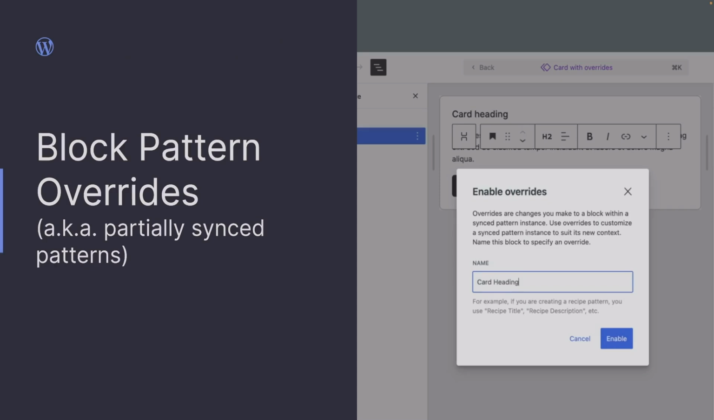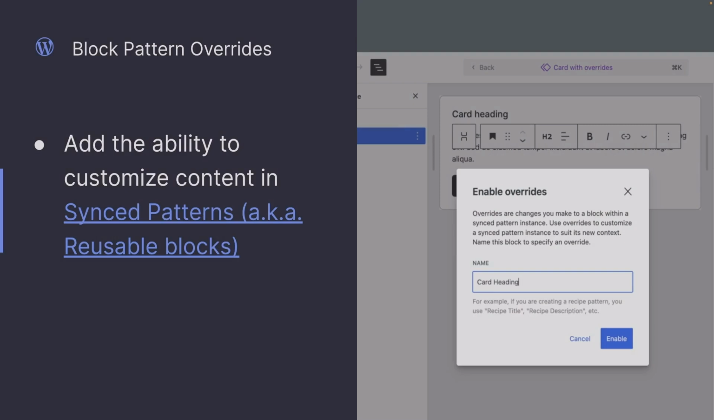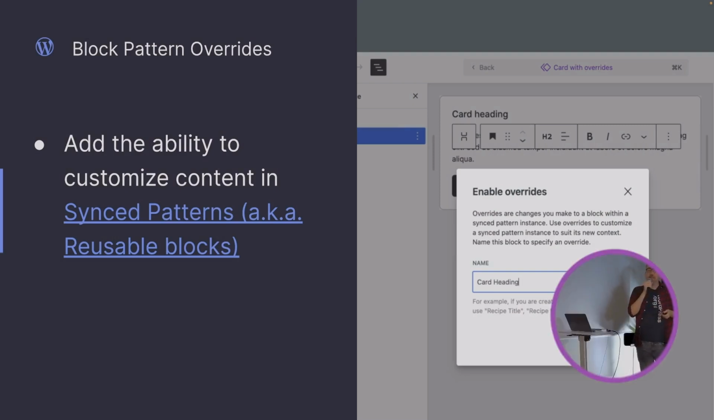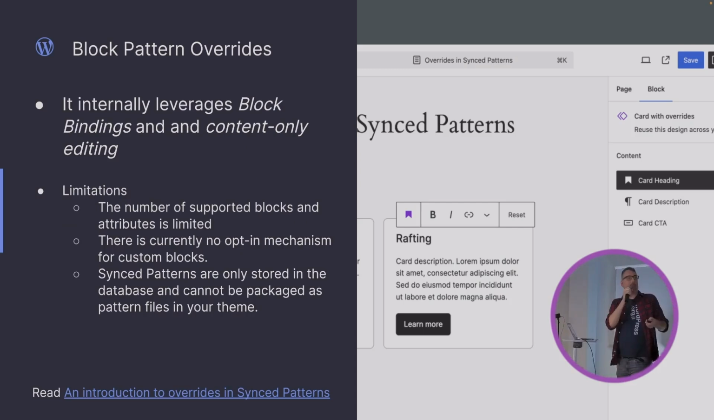Then we have another cool feature that is block pattern overrides. We can create block patterns that we can use in our designs, but now we can select specific elements of that pattern that can be edited by the final user. So, well, it's super technical, so I'm going to skip this a little bit, but it's connected to some cool features that are also available in WordPress.